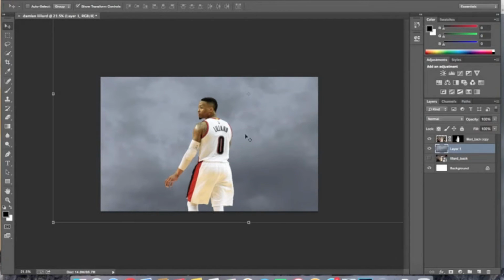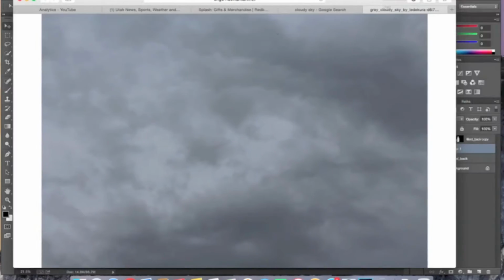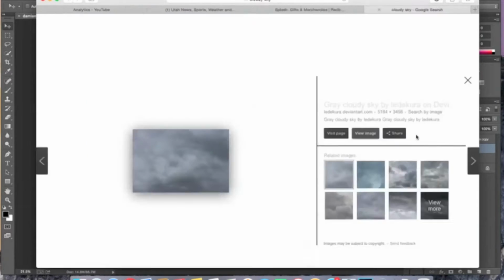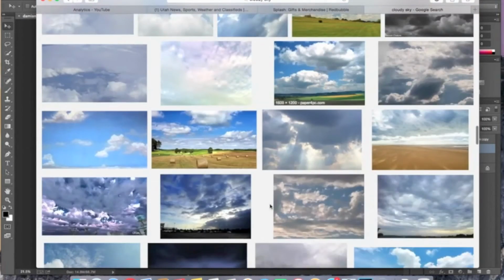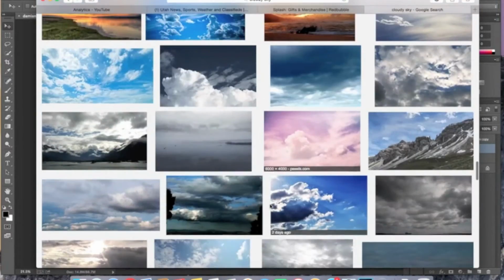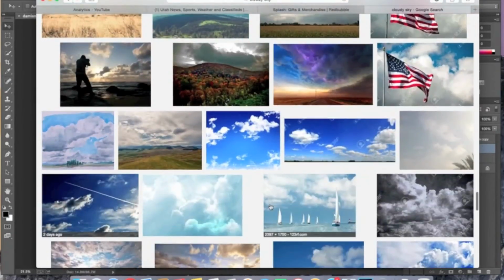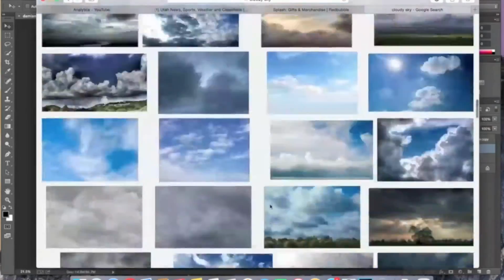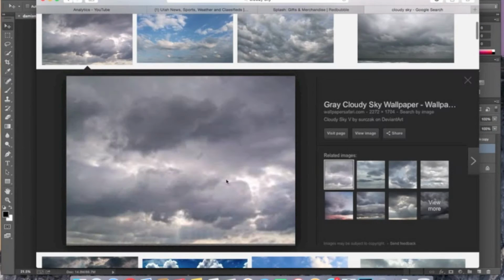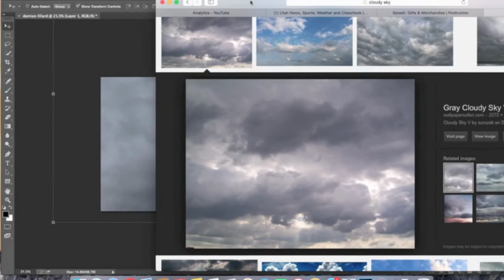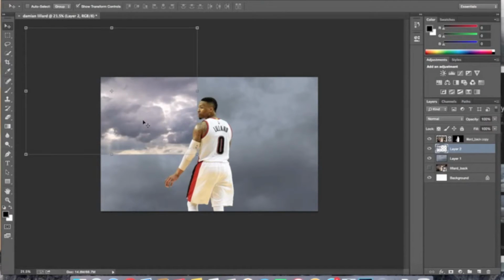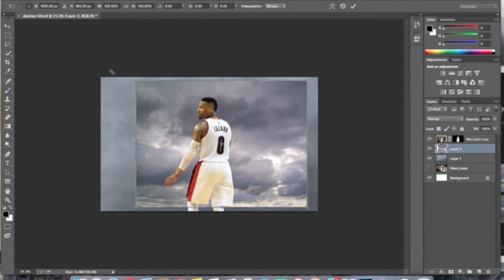So I'm just going to position that where I like it, and then find a couple more here. Just mainly looking for stormy kind of clouds. Clouds are one thing that you can put together and they'll fit together easily.